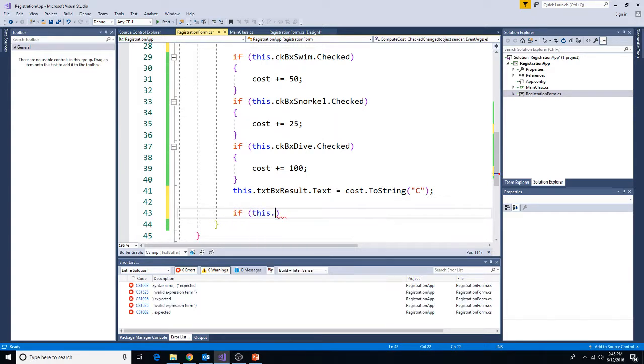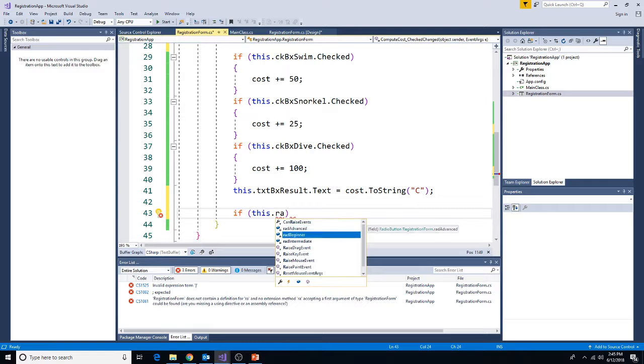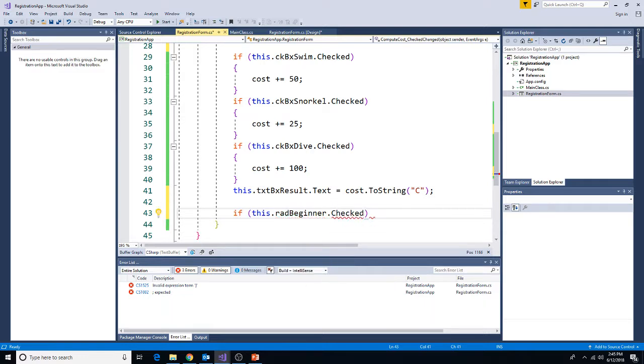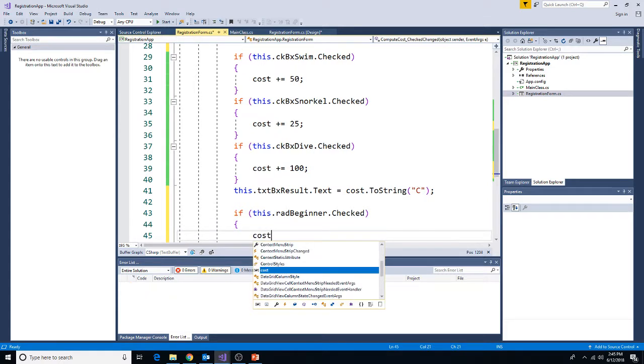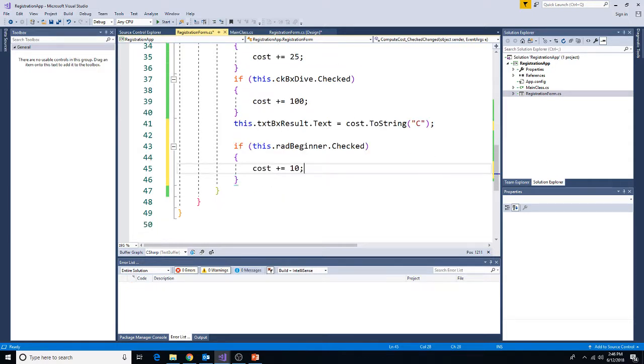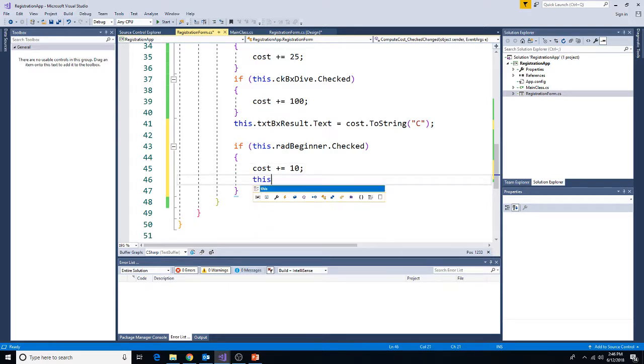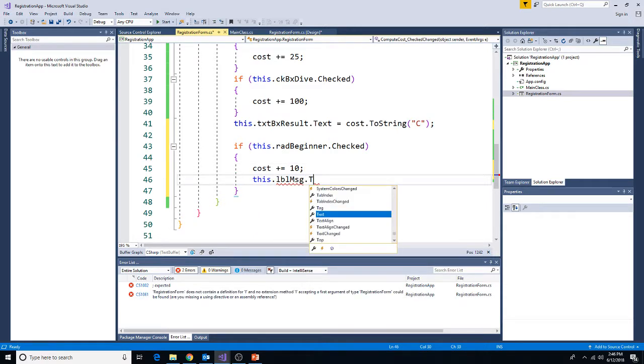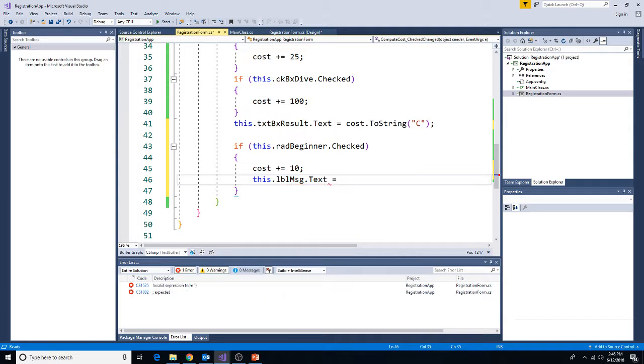If our RAD beginner checked, we're going to add $10 to our cost because we really have a hard time with those beginners. We're going to update our LBL message text value and set it equal to this message. Beginner extra $10 charge.